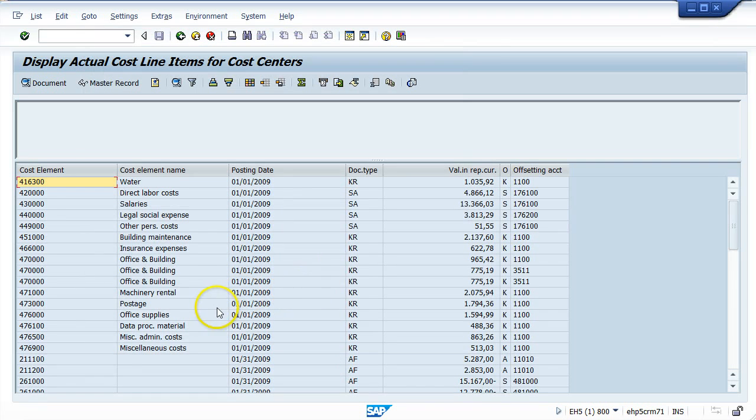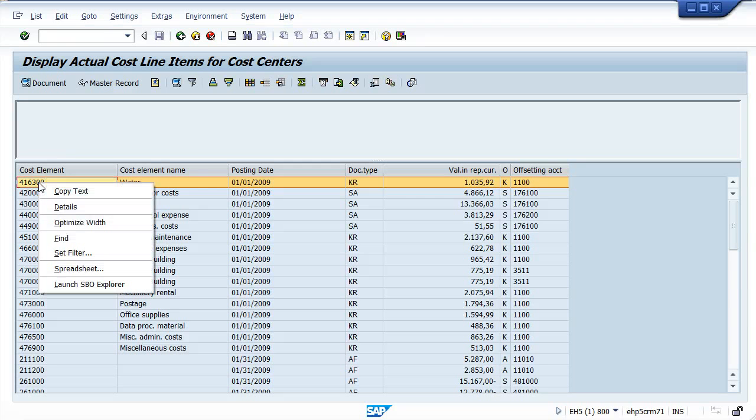And we're back to our data set. What I tend to do, if there is one particular cost element that I'm focusing on, the cost element that has this water description here, if I want to focus strictly on this cost element, instead of choosing the column header as I did here, I'll choose the actual value that I want, which is 416300, and from here I right click and I get this context menu.